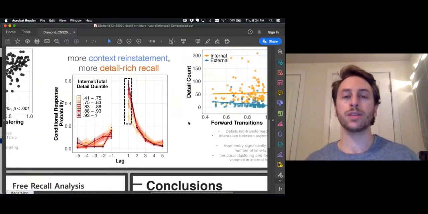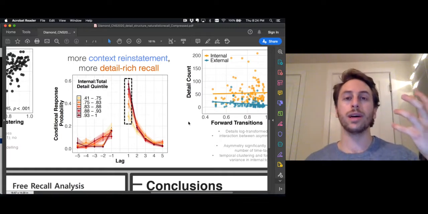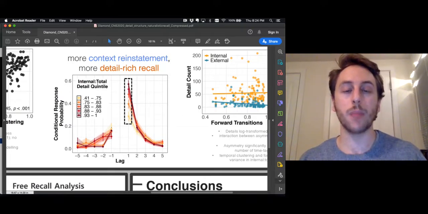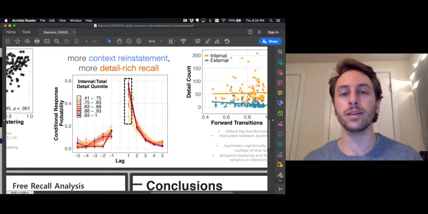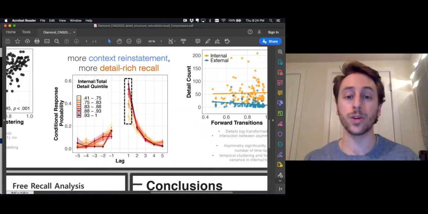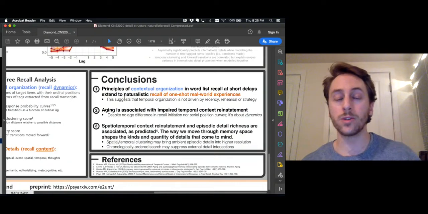And lastly, I wanted to visually relate these two hallmarks of episodic memory, so the lag CRP curve for temporal organization and the internal to total detail ratio for detail richness, the kind of details that inform our ability to re-experience past events. And basically, I binned all participants into internal detail quintiles. And you can see that these quintiles line up in gradient-like fashion at the critical lag +1 position, meaning that memories that are more dense in event-specific details are more likely to have these forward-going sort of tight spatiotemporally constrained transitions.